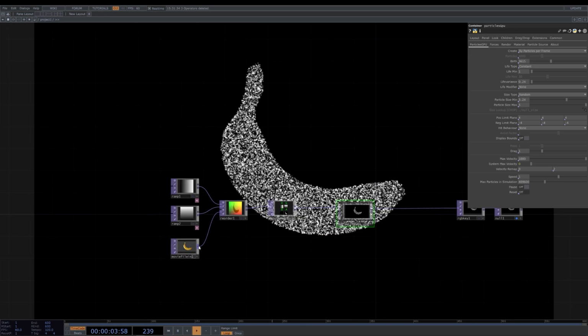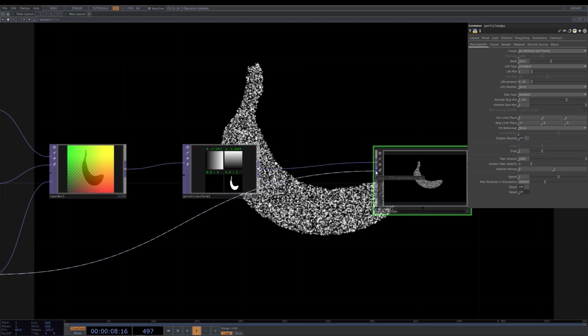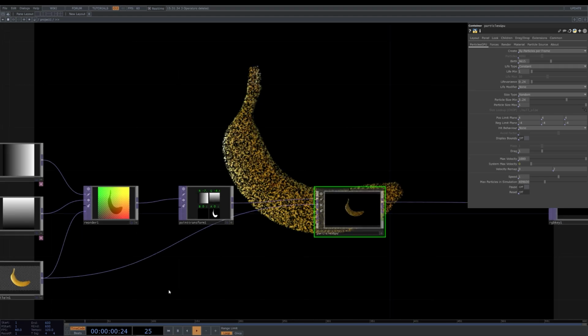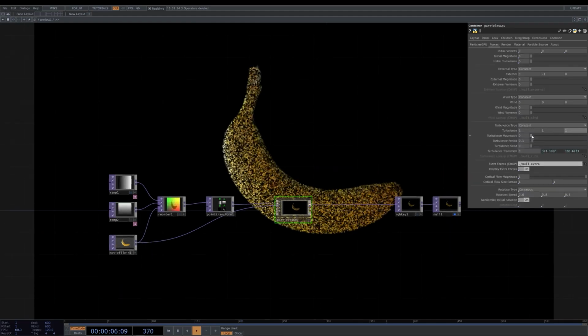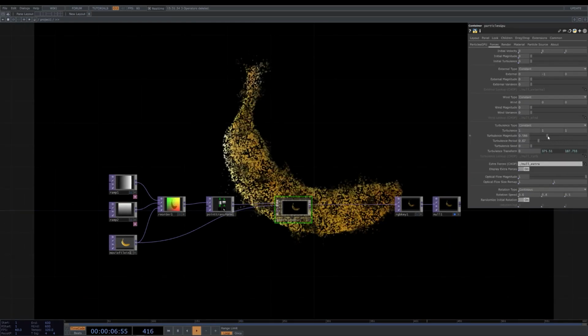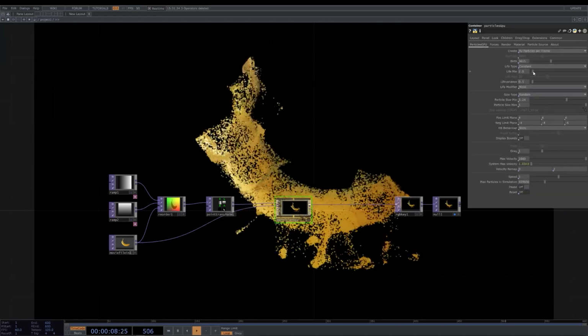Let's add colors. Everything is simple here. And that's it. Now you can tweak Particles GPU, you can create your own particle system, or maybe write a shader. It's a good point to start.